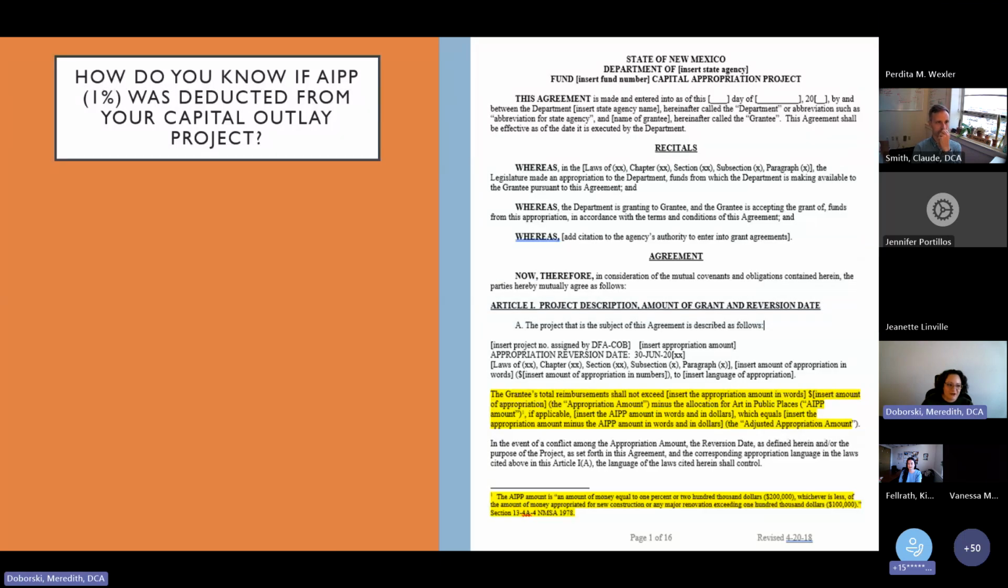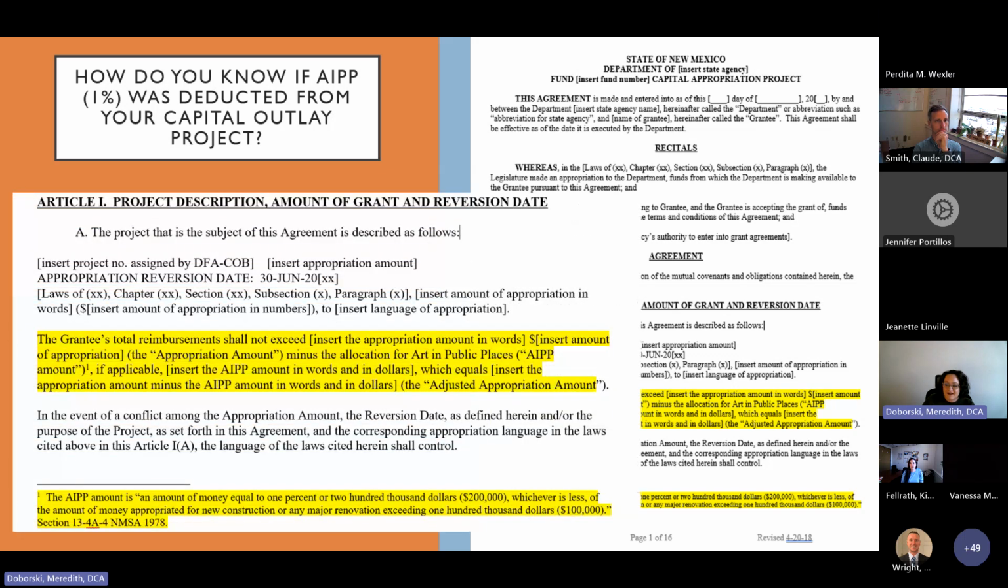So how do you know if AIPP came out? Scott kind of foreshadowed this a little bit. On page 1 of your agreement, it flat out tells you in that second paragraph there highlighted whether AIPP came out of your appropriated amount. And if you want me to zoom in on that, there you go. It will show you your total appropriated amount minus the AIPP. Actually, it states art in public places in case you forget what AIPP means.